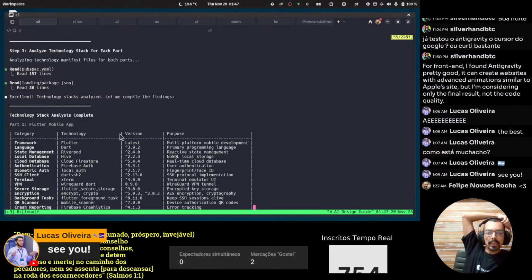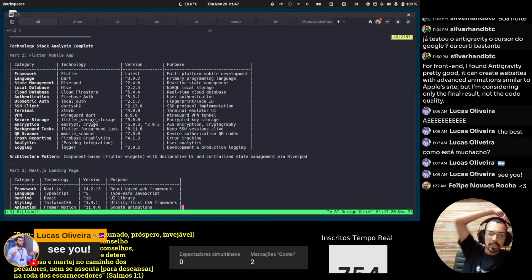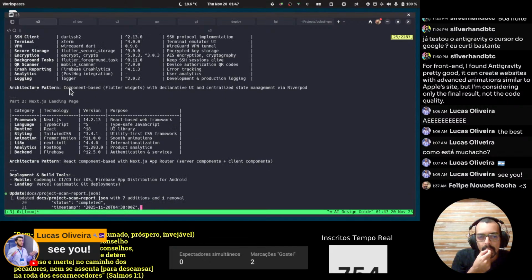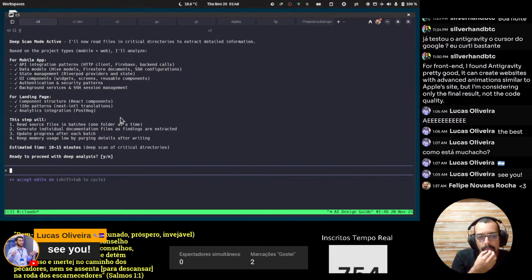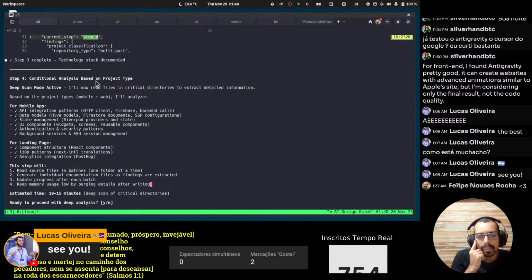Now it's analyzing the technology. So they see the framework. They see a lot of stuff. Next.js, feature deployment builds, automatic CI for REST, Firebase, Android, Vercel, automatic conditional analysis based on the type. Keeps them active. Now it finds crucial.